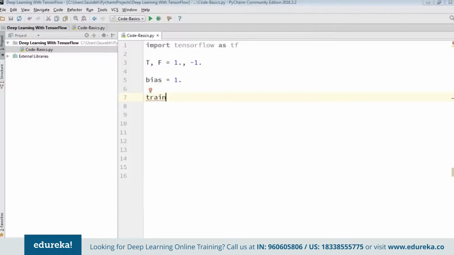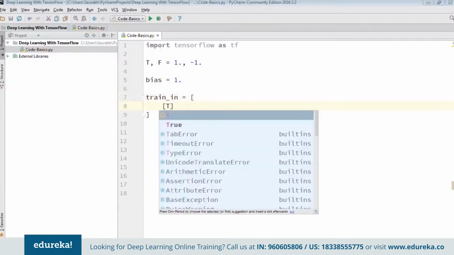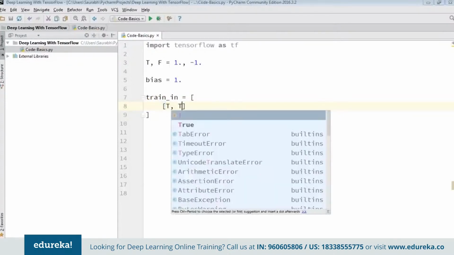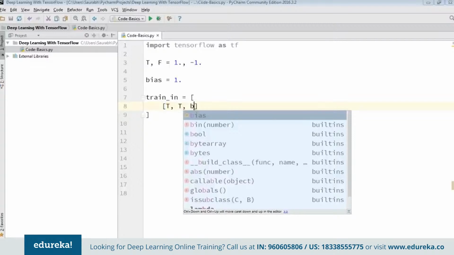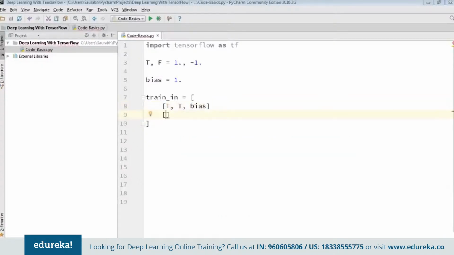So for that, I'm going to type in train_in equal to, if one input is true and the other input is also true, then we have bias. Then again, if one input is true, the other input is false, then also we have bias. Similarly, one input is false, another input is true, then we have bias. And then finally, when both the inputs are false or 0, then we have bias, right? This is our training data.